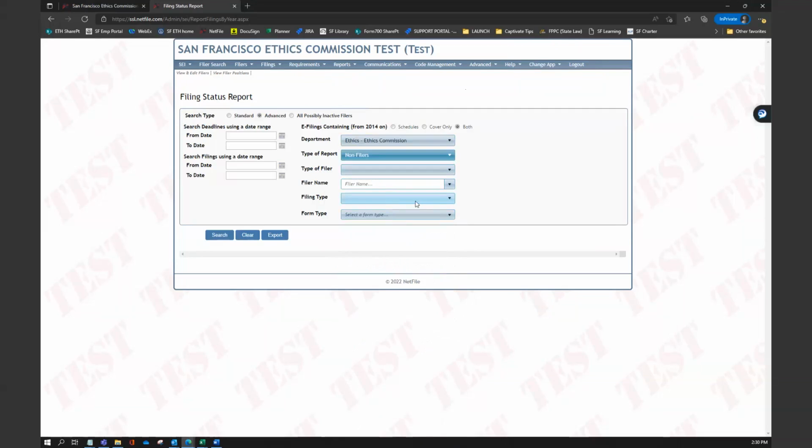For filing type, note that you can select annual, assuming, or leaving. You can ignore candidate. This means you can use this same report to identify those who haven't filed their annual, assuming office, or leaving office statements.